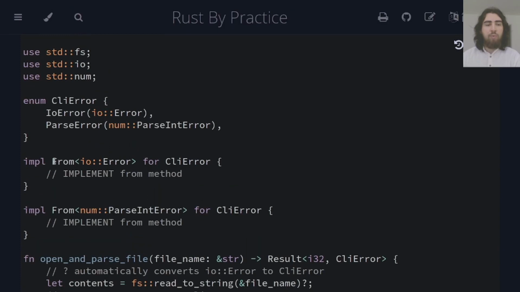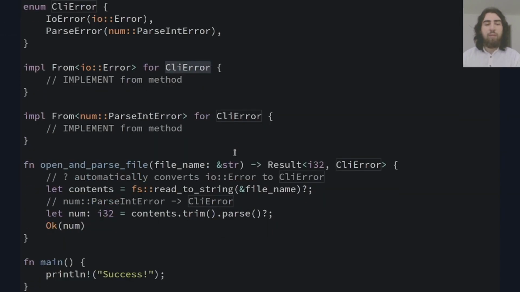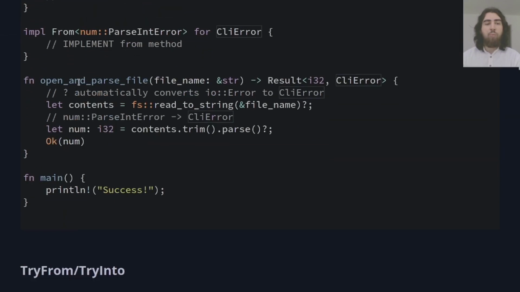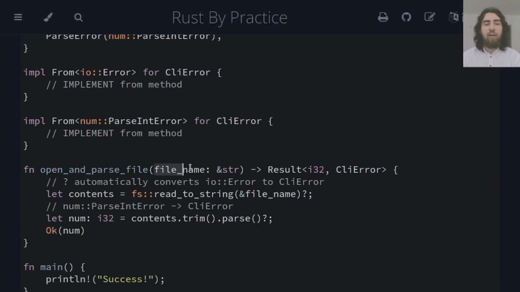So as you can see, we want here to implement the From trait for different error kinds from the standard library, and we want to convert that to our custom error type, CliError. So let's see, over here we have the function open_and_parse_file. It takes a file name as argument and it returns a Result, and we will cover Results. So a Result basically says in case of success it will return a result with i32 and otherwise CliError.